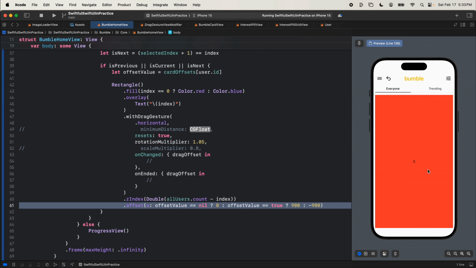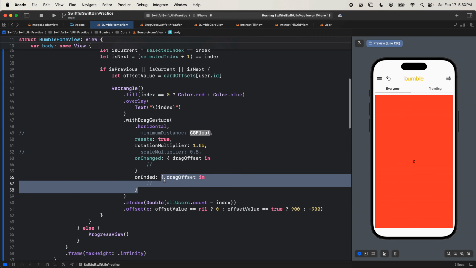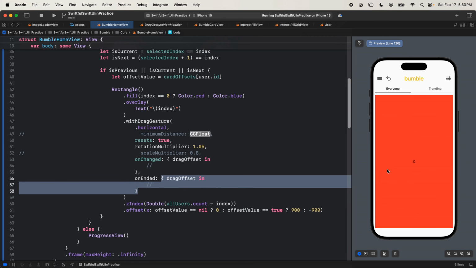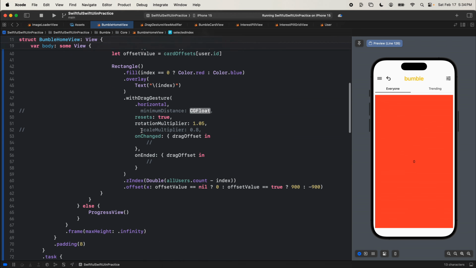All right, now when we are ending our drag, so on the onEnded here, we actually want to add a little bit of logic for what we're going to actually do. And we need to do a couple things. First, we need to decide if they're going left or right. And based on that, we need to add either true or false into the dictionary here. And then secondly, we need to increase the selected index to go to the next card. So a couple things that we need to do. So I'm going to create a function to hold all of that logic together so that I can reuse it.